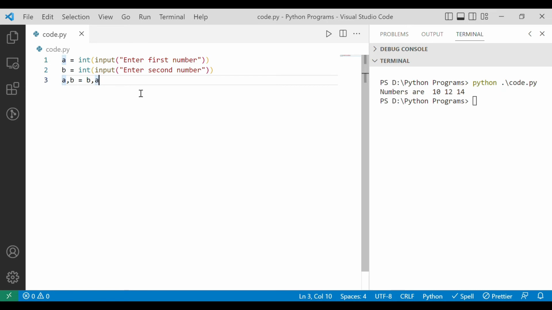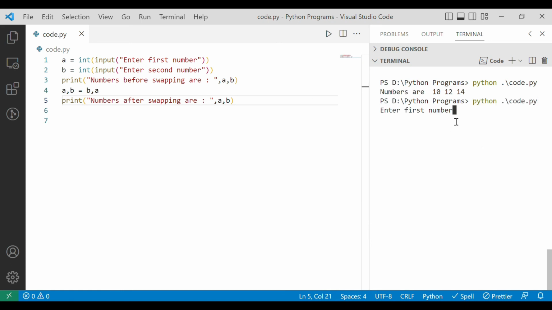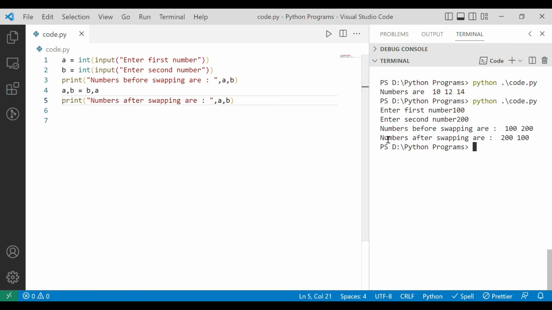Now let's print it, and let's print it in a more clear fashion. Numbers before swapping are A comma B, and let's print it after it has been swapped. So let's write after swapping are this. Now let's run it and see. It's asking me to enter the first number. Let it be simply 100, and let the second number be 200, and boom, here you can see that it's telling that the numbers before swapping are 100 and 200, after swapping are 200 and 100.